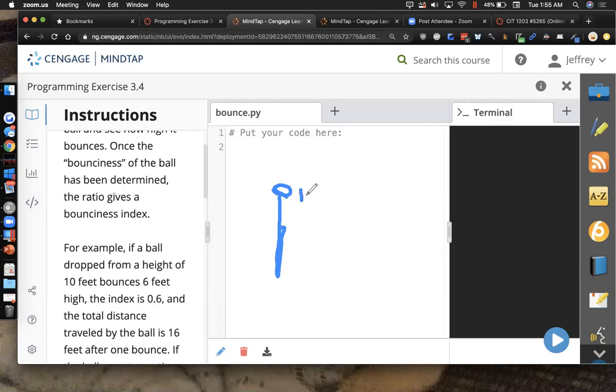And say it was 10 feet from here to here and it bounced back up 5, right? Then it has a bounce index of 50% or 0.5, right? 5 over 10 is 0.5. And then the next time it bounces, it's gonna go 0.25, right? See that? It went 10 down and then 5 up.